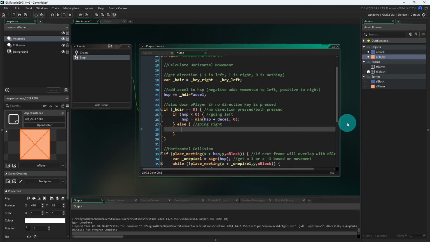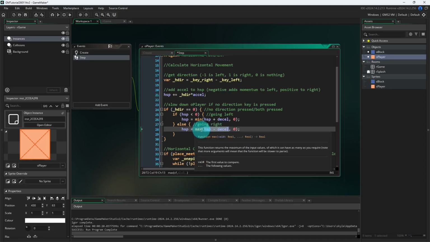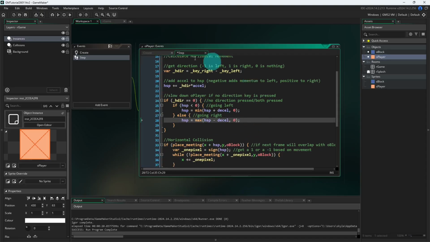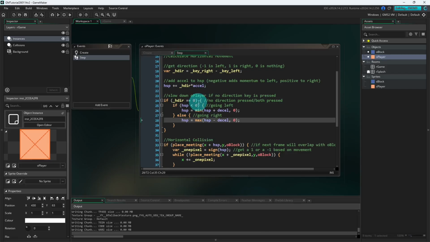HSP, actually, do you know what? This also includes not going anywhere, right? Because you could equal 0. Anyway, going right, HSP equals same thing, except instead of min, we'll write max. Max HSP minus decel, comma, 0. Same principle, but in reverse. It's whichever of these values is bigger. So if HSP is positive, minus decel, whichever one is bigger, it will return and assign to HSP until we reach 0. So we can run the game and that will slow things down for us.